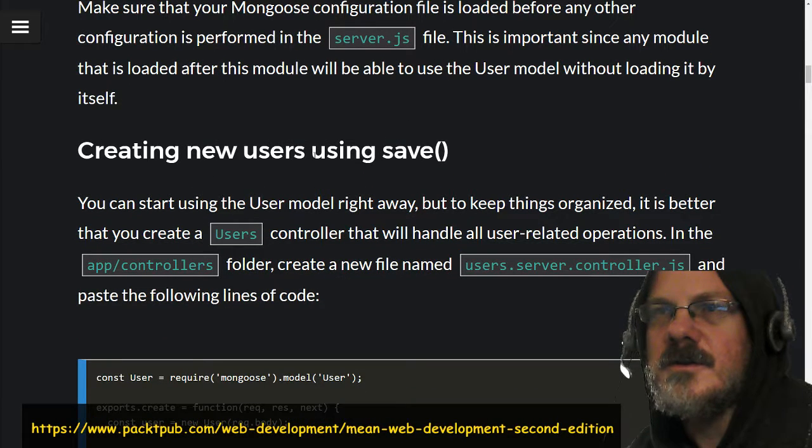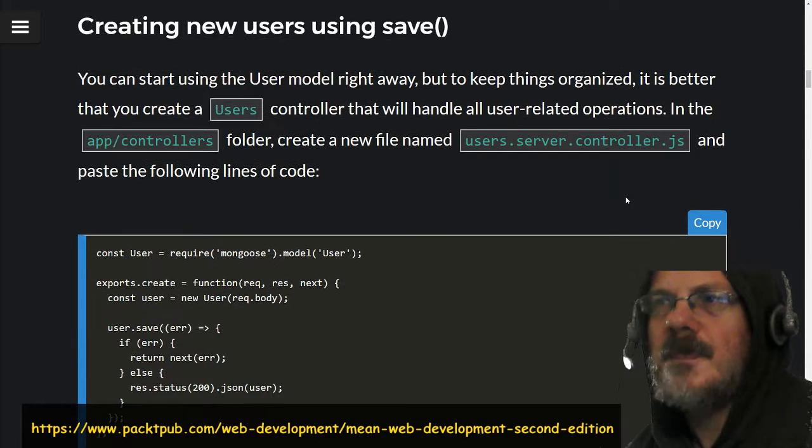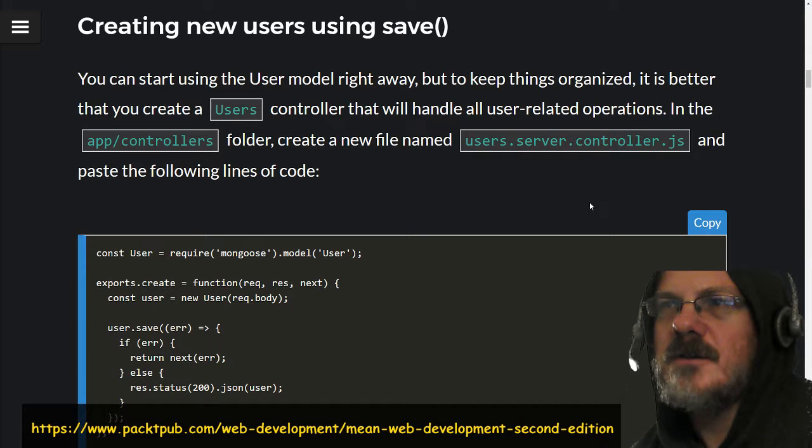Creating new users using save. You can start using the user model right away, but to keep things organized, it is better that you create a users controller that will handle all user related operations. In the app controllers folder, create a new file, name, and paste the following lines of code. So we'll get the code first.